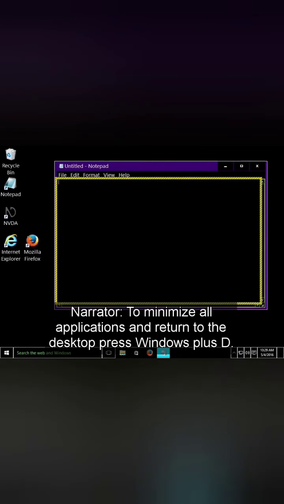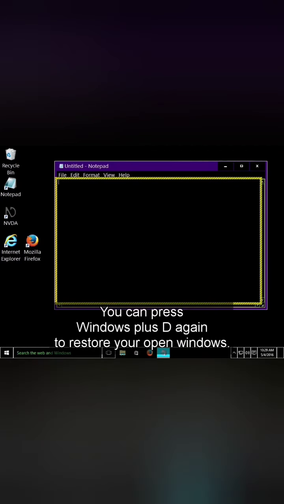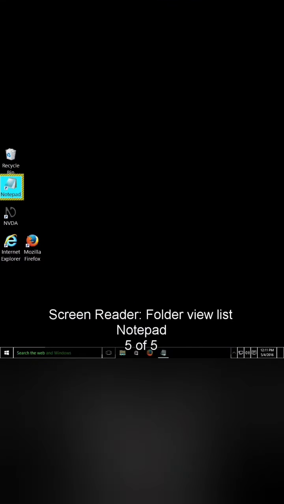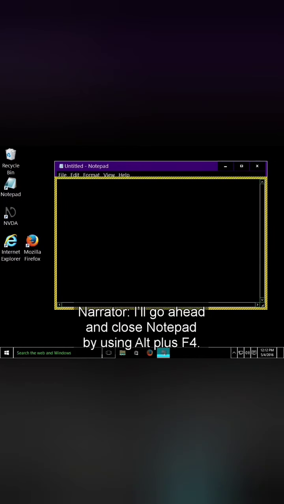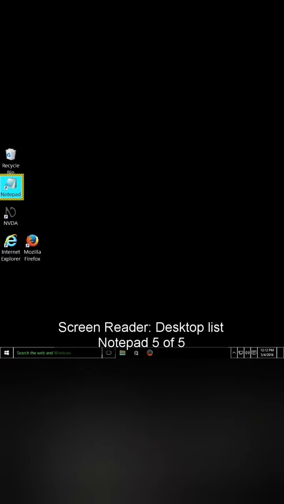To minimize all applications and return to the desktop, press Windows plus D. I'll press the Windows plus D combination to return to the desktop. You can press Windows plus D again to restore your open windows. Folder view list Notepad 5 on 5. Untitled Notepad. I'll go ahead and close Notepad by using Alt plus F4. Desktop list Notepad 5 on 5.